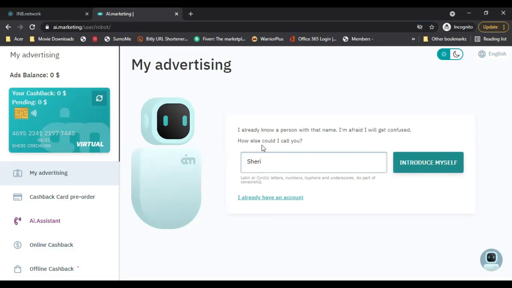I'm afraid I will get confused. How else can I call you? And just so that this becomes unique for Sherry, I'll put a capital C on the end, which is her last name. And I can put this as well, so I am calling her Sherry_C. When I click here, okay, you cannot use the space and symbols in the name.